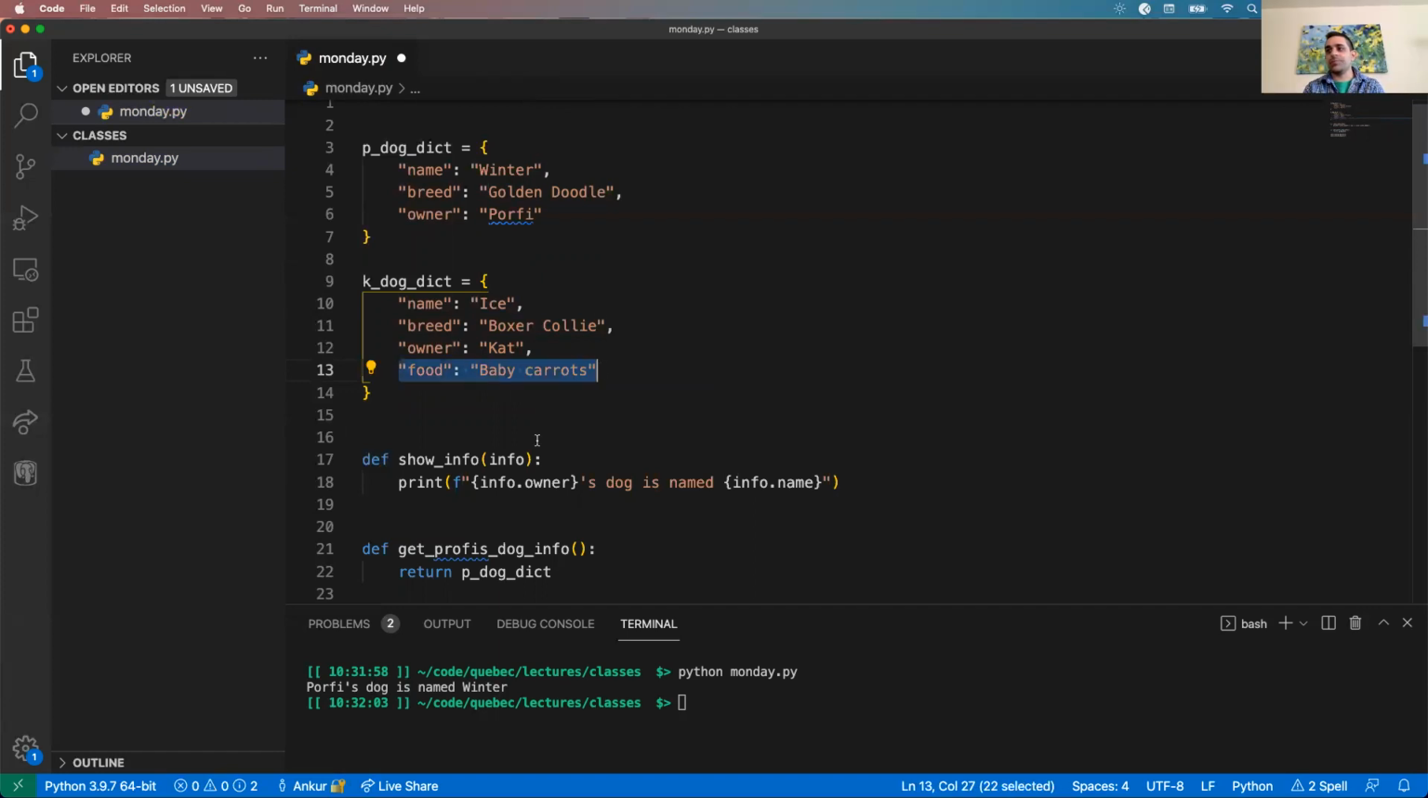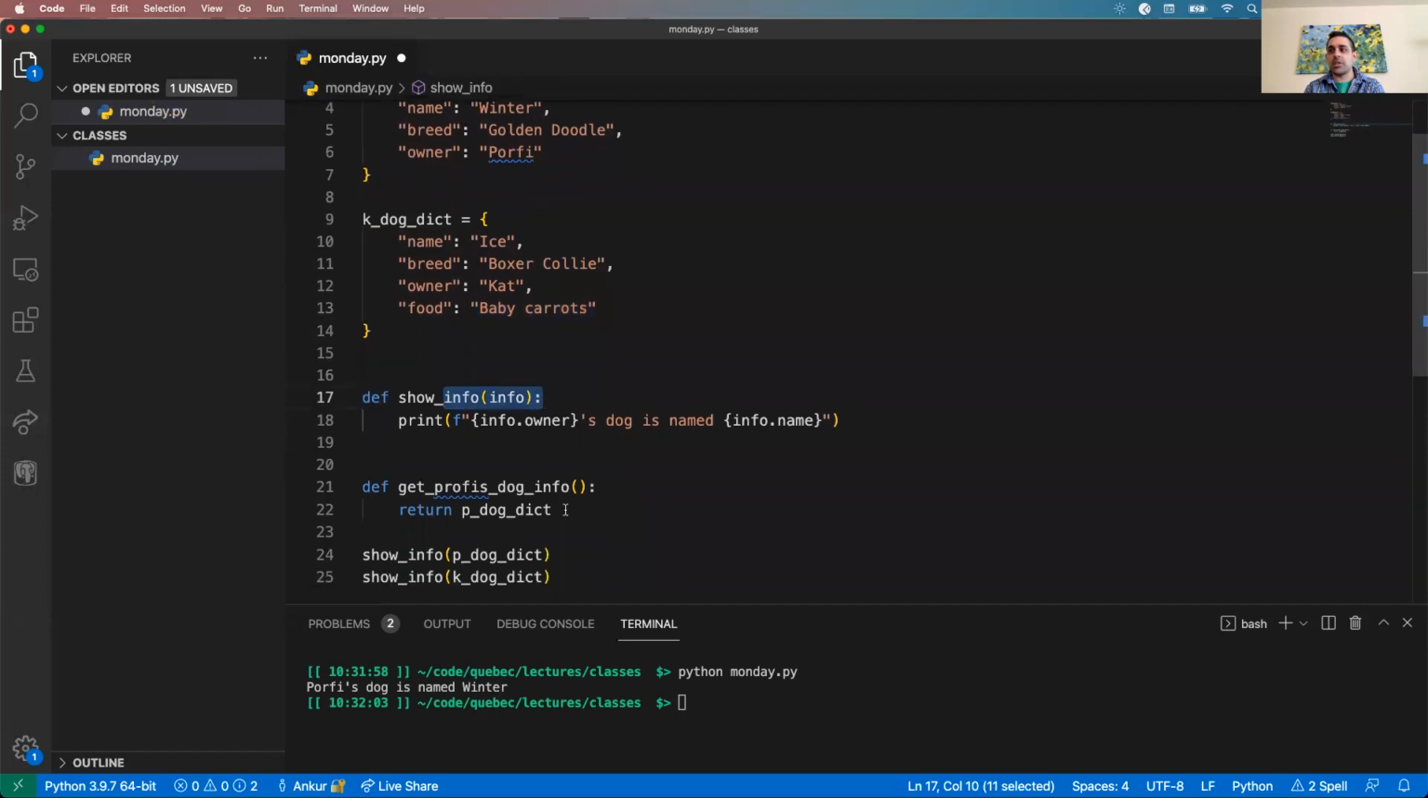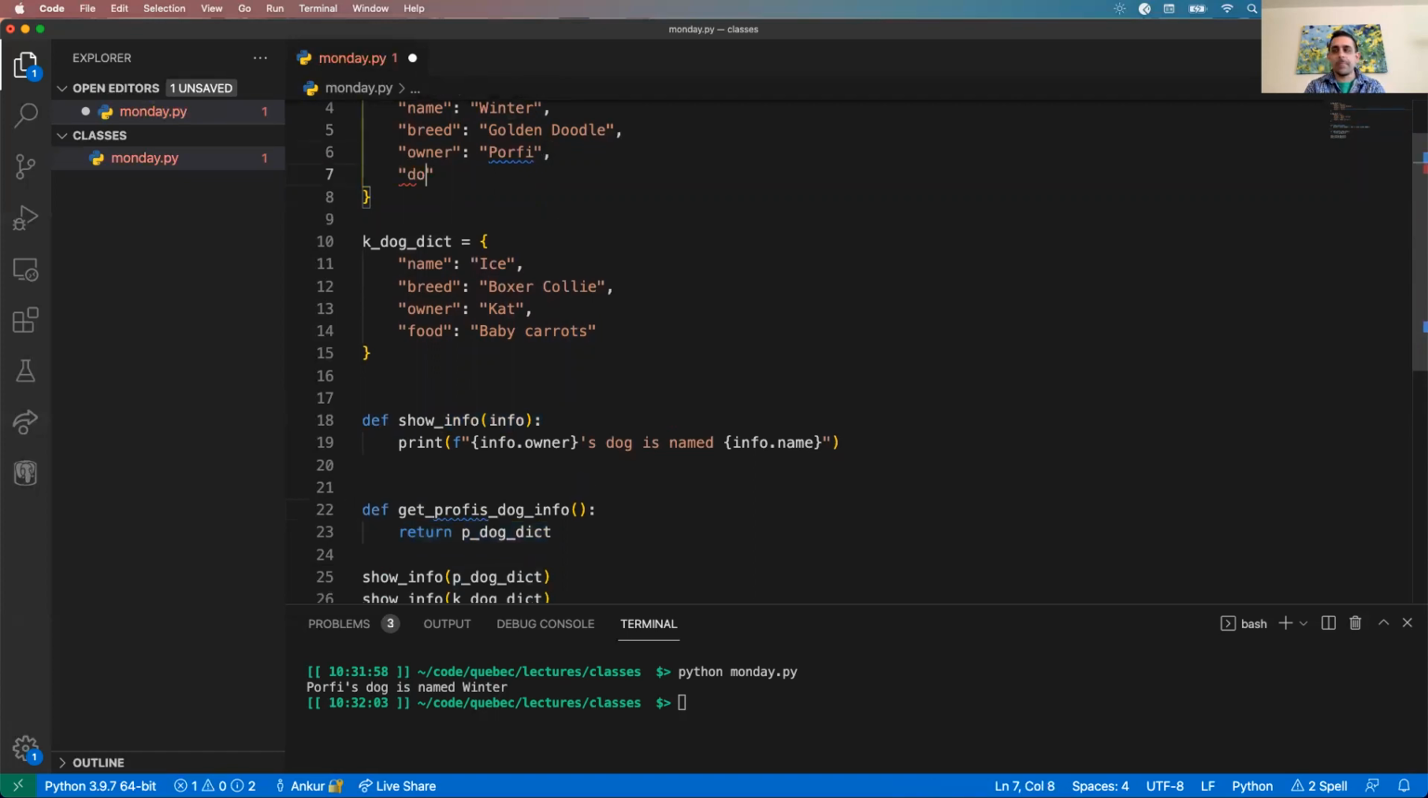All right, so now that I add a new value, again, my parameter here does not have to change. My return value for Porphy's dog. Let's say, Porphy, what's your dog's favorite food?